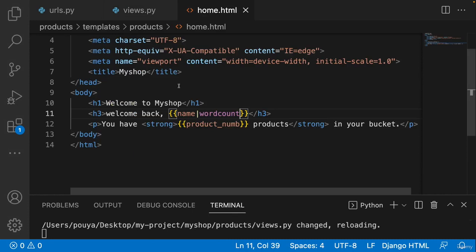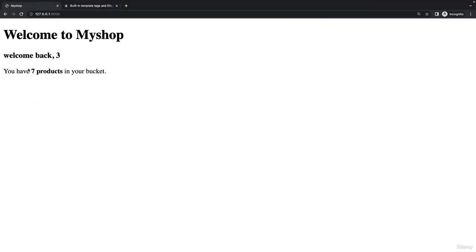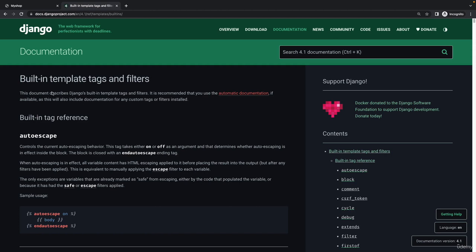Let's go back. These are some filters that you can use when you are creating your page to show the value in a different way. In the resources of this lesson, I added this link from Django documentation, and it is called built-in template tags and filters. Now, don't worry about the tags. We will talk about it later, and you can focus on filters.